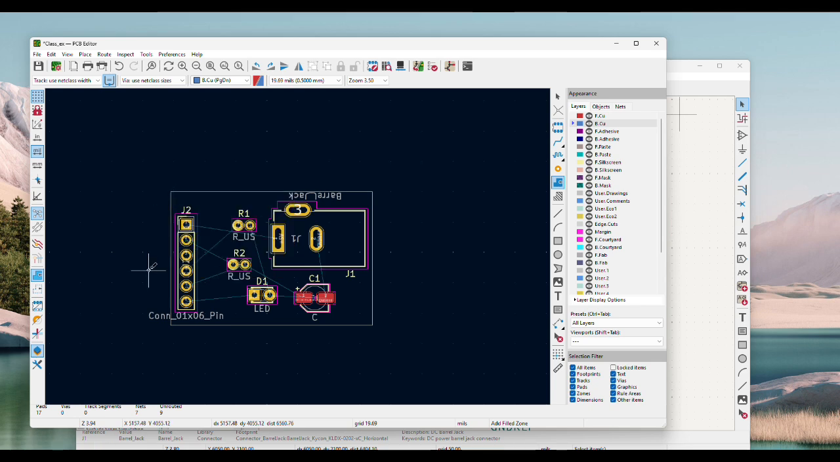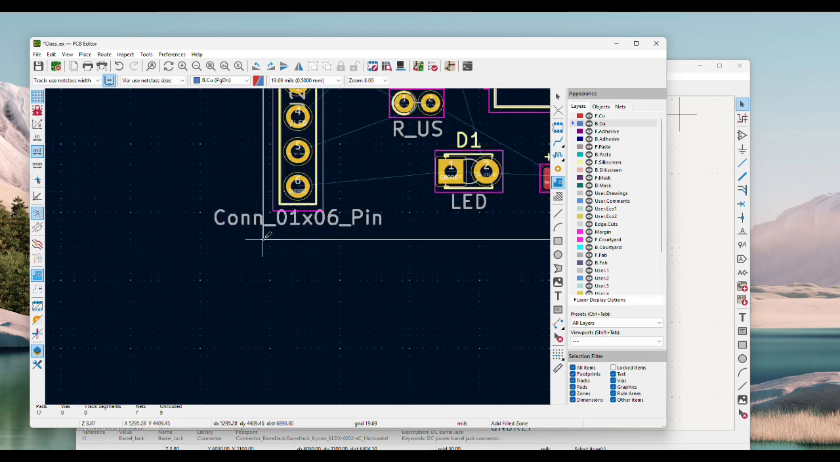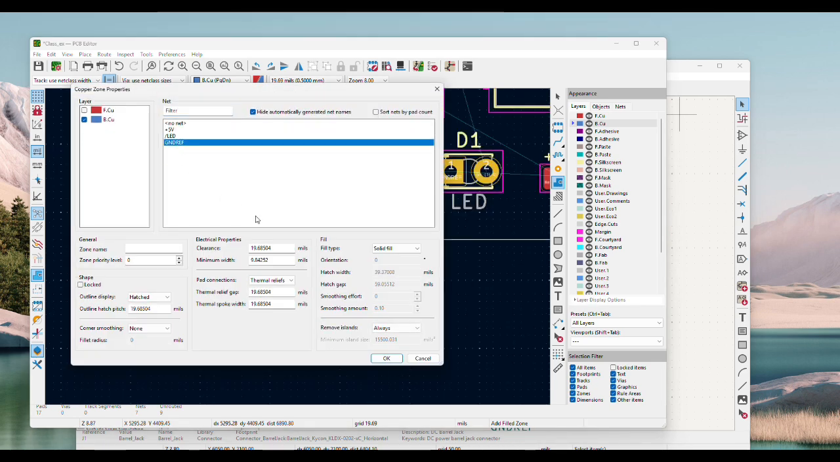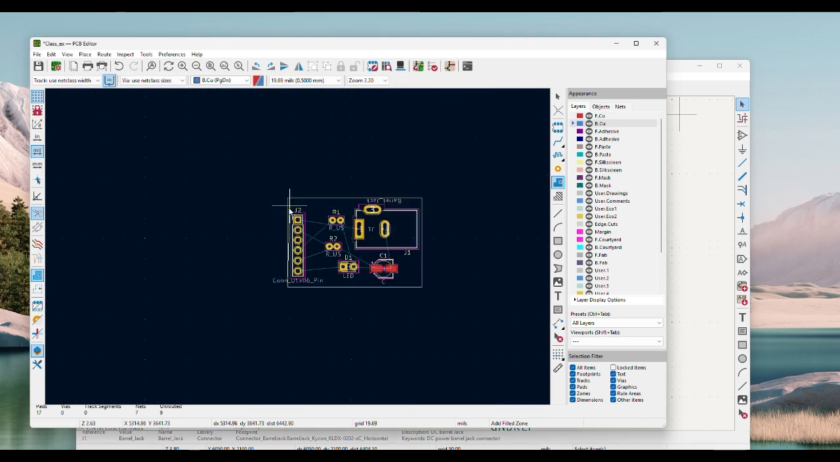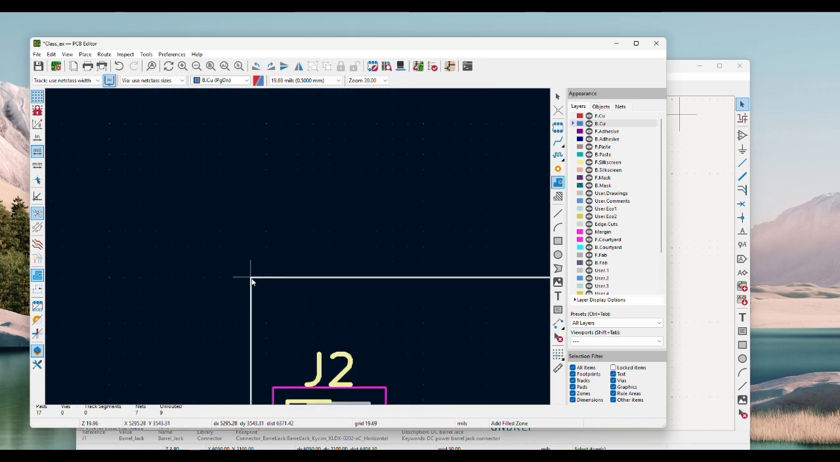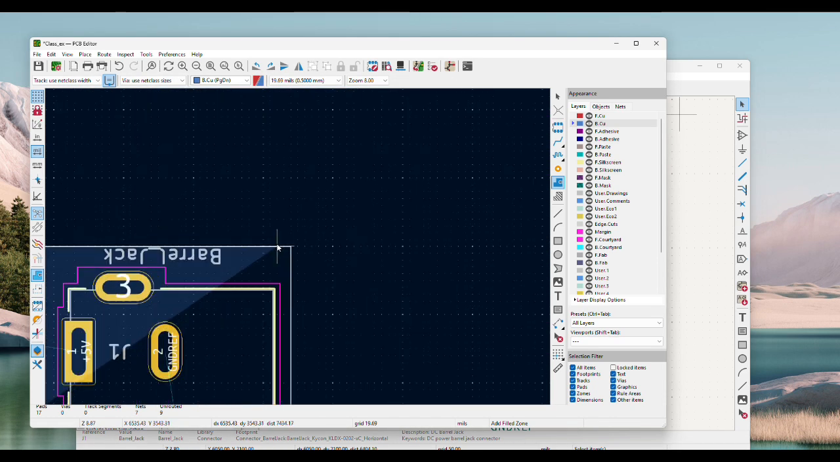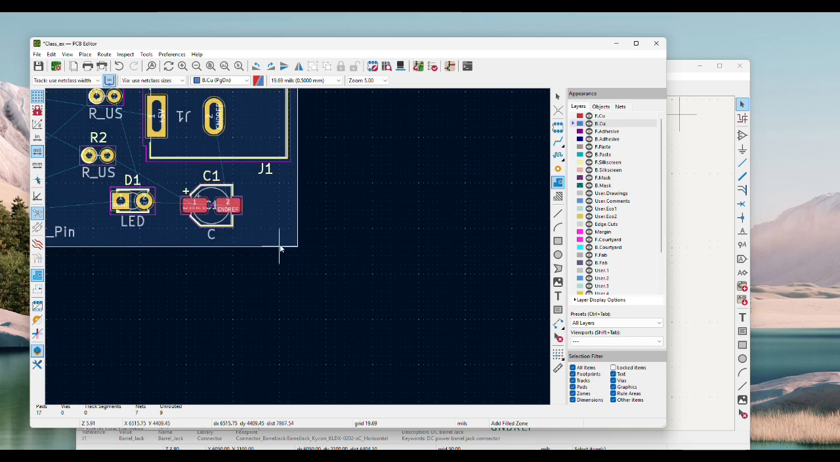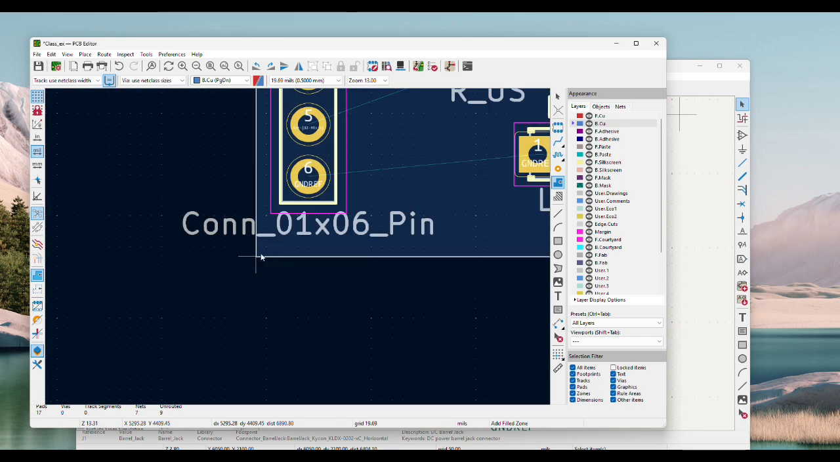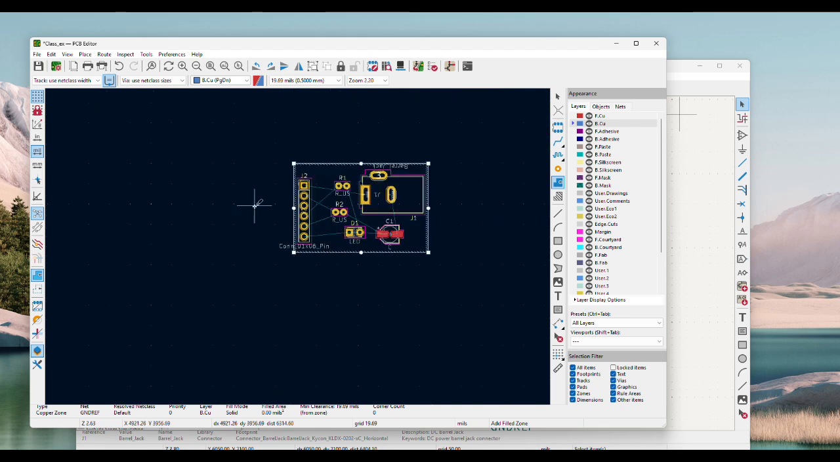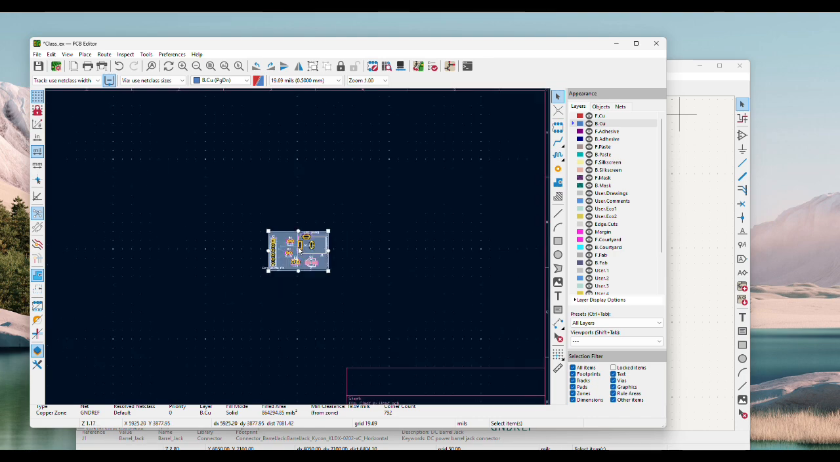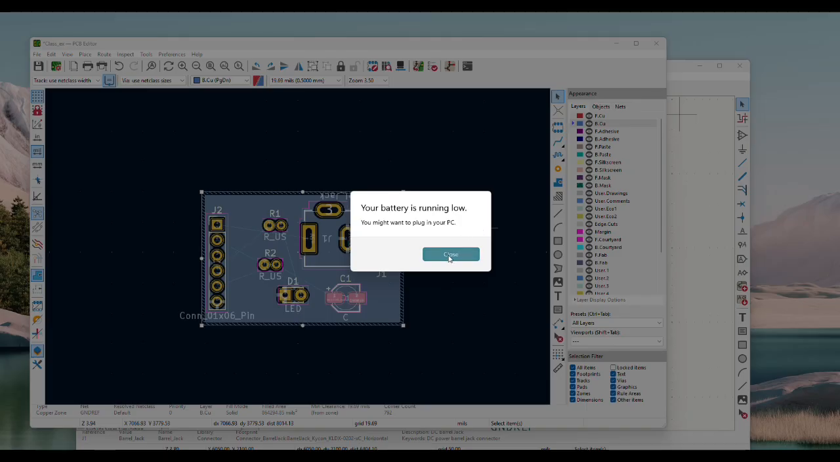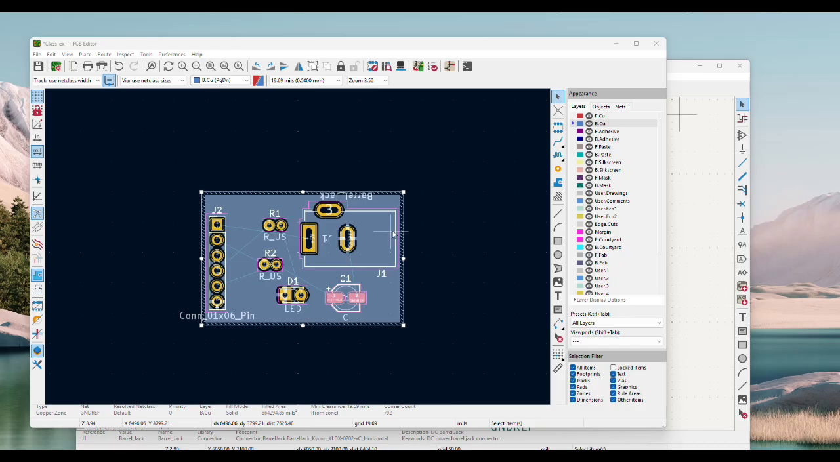Whoops. Start over. GND ref, and you want to go along the lines of this outline here. Cool. I'm going to go over to my keyboard and select the letter B, and it's going to automatically fill in that copper zone.